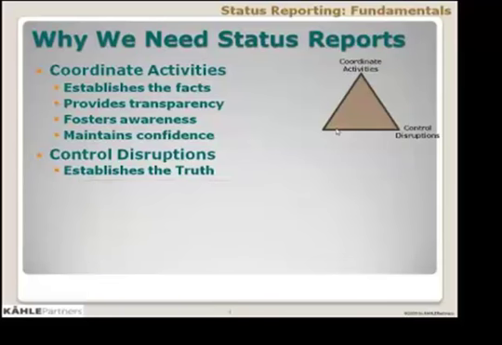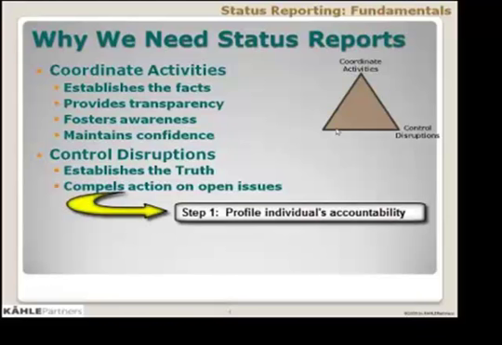The second piece of status reports that control disruptions is that it compels action on open issues. This is a subtle but interesting aspect of status reports, and it works in two steps. First of all, there's any number of issues that may be open in a given project, 40, 50, 100, whatever. But the project manager may only want to call out 4 or 5 in a given status report that need to be attended to. But the fact of putting those issues out there on the status report as open issues that need to be addressed profiles the accountable individual in the eyes of all the other recipients of the status report that, hey, this thing is open and it's on you. Where does it stand? So essentially it's a clear call to the accountable individual to step up and close out this issue. And that's where the second stage comes in.